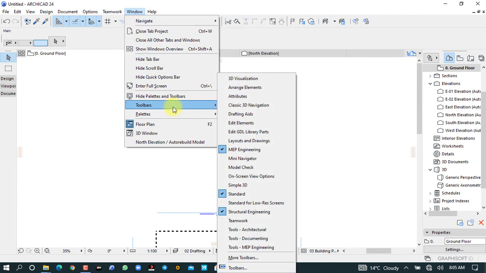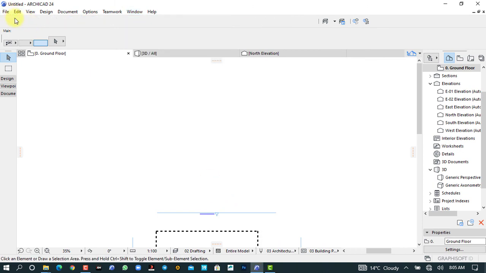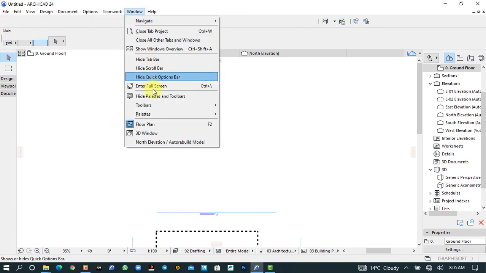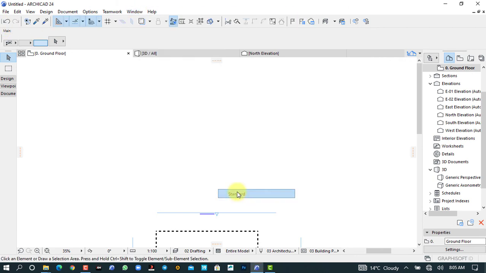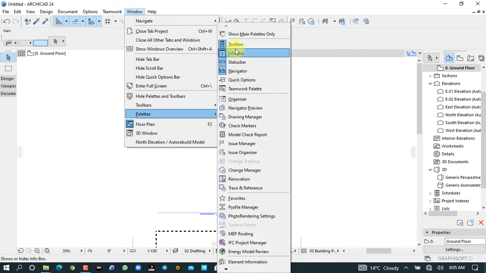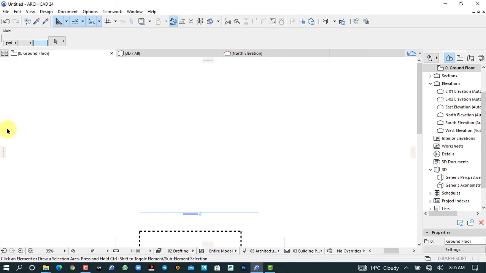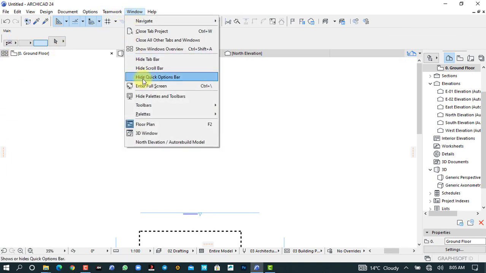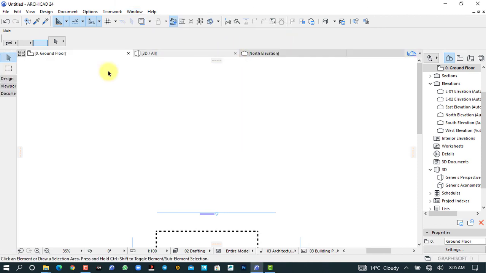We can go as well on toolbars and select or deselect. Let's deselect standard, and we have removed those standard tools. We can go on toolbars and tick standard, and those standard tools are back. You can go as well to palettes, and we can uncheck the tools palette there. We can bring it back, palettes, tools palette. It's back now. Now you have your tools.